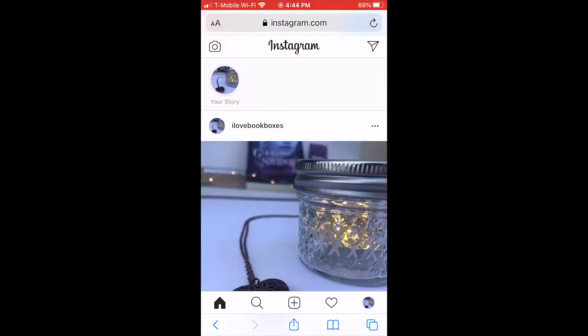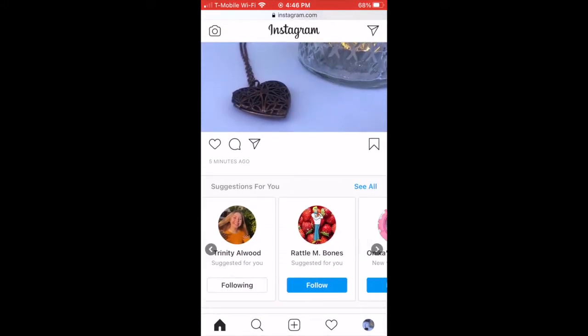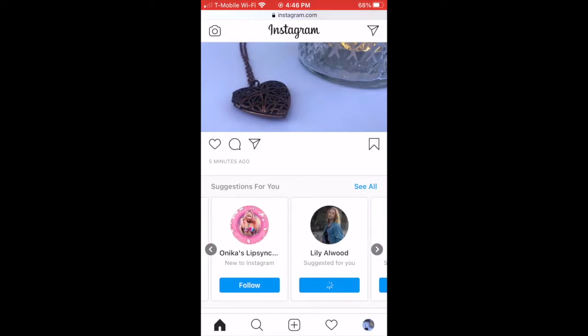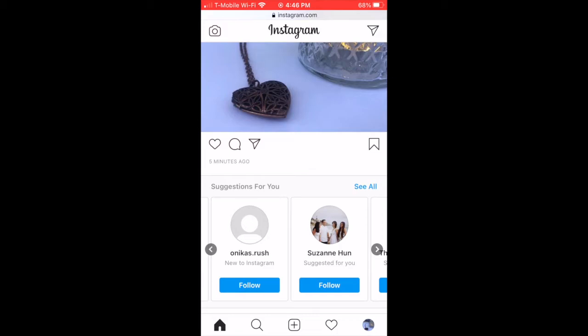Next, we'll look at following other people on Instagram. They'll give you some suggestions when you start a new account. They usually go off of your contacts that you have in your device. So go through and select people who you think might be interested in your account. Also, if people follow you, you can choose whether or not you want to follow them back.